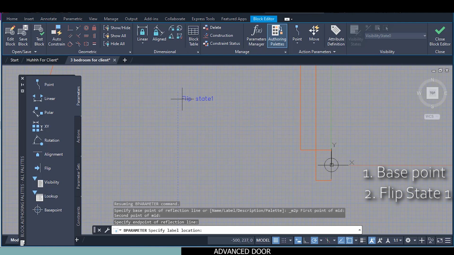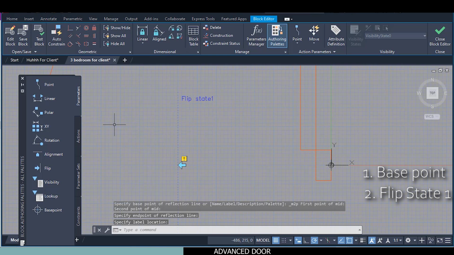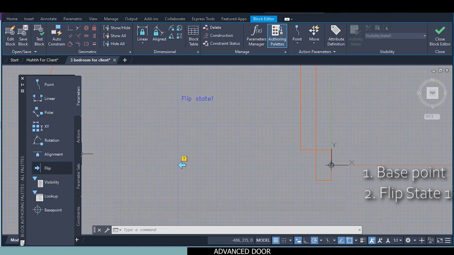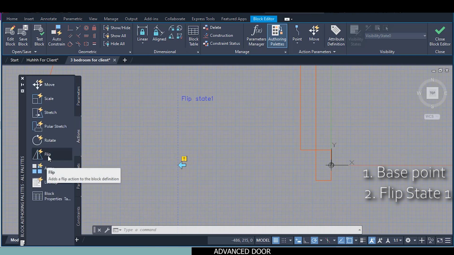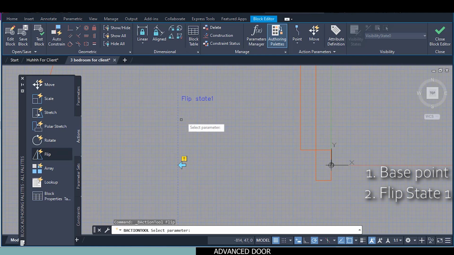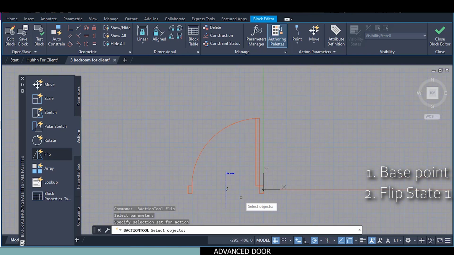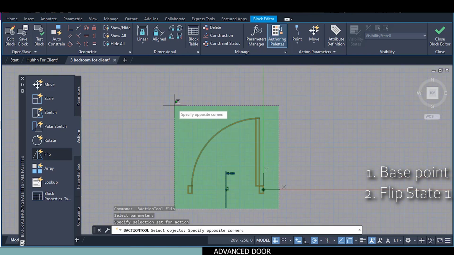So I'll just click. So now let's give this flip parameter an action. Come to this action tab, click on this flip action, and then it prompts us to select our parameter. So just click, and now zoom back and select all our objects and then press enter on your keyboard.